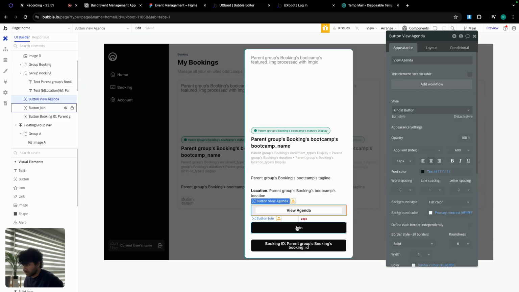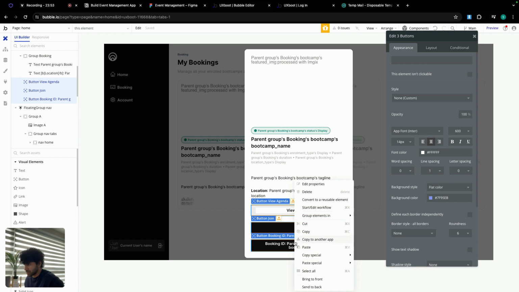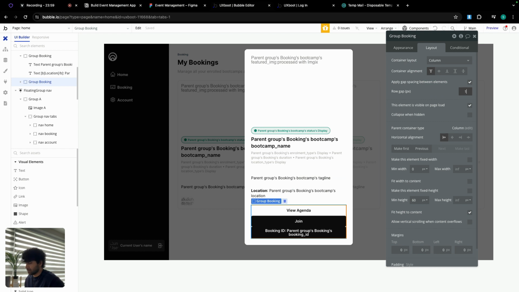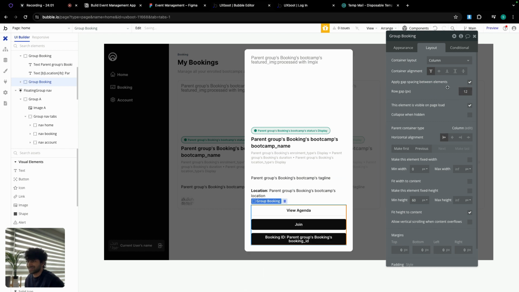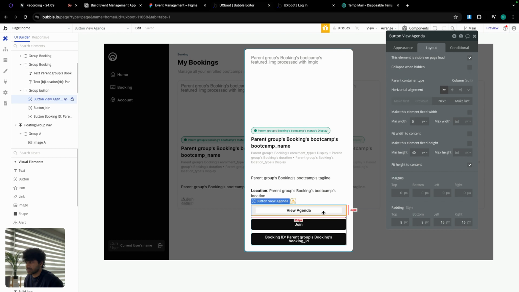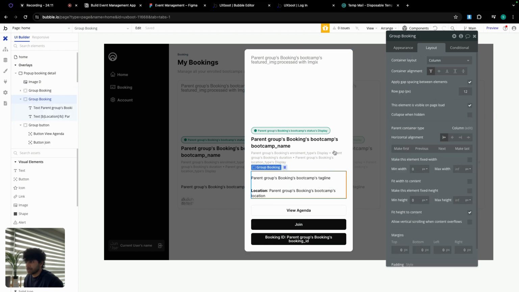Now let's group these three buttons together into a column container with a row gap of 12. Let's call this group buttons. All right. Collapse when hidden. This is 12, this is fine.